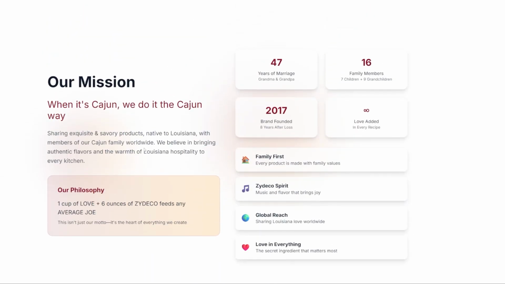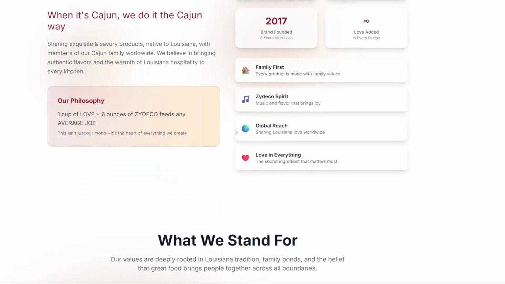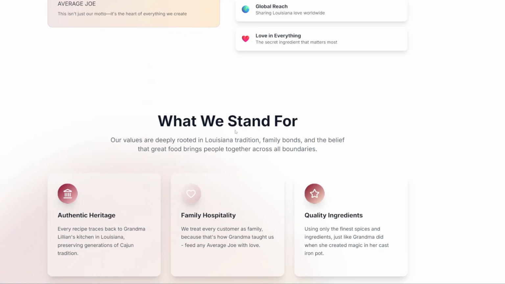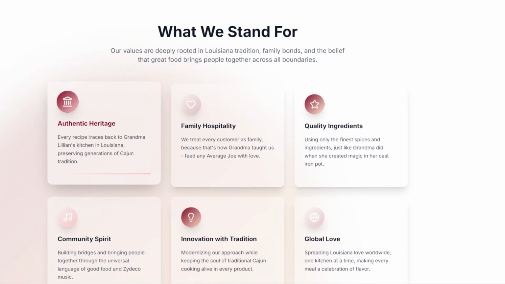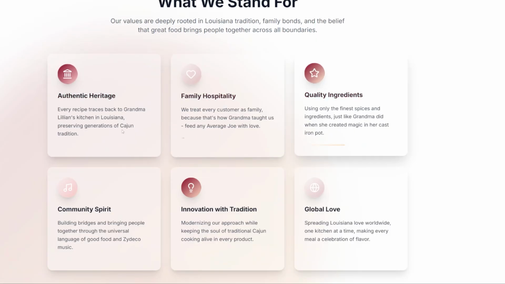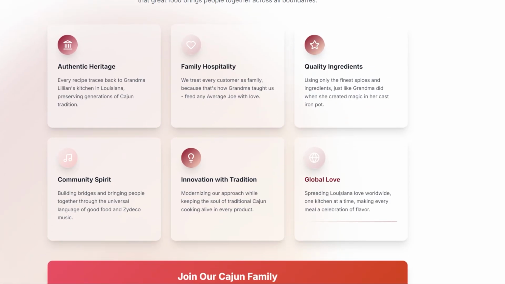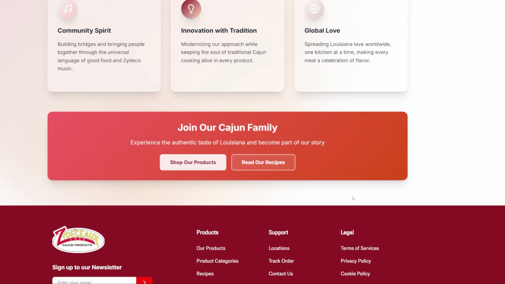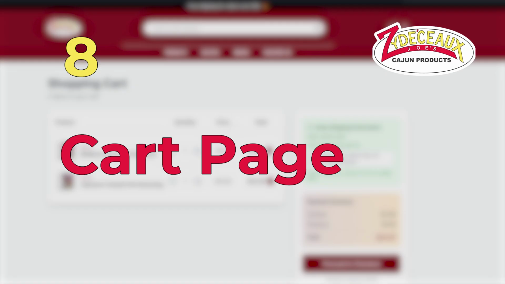Also a whole section explaining their mission, how they love what they do, and since when they started, and all of this section conveys the love and the commitment these people have. As we get down, we see also what they stand for: authentic heritage, authenticity, quality, family hospitality, global love, etc. So let us get up and see the 2 last pages.